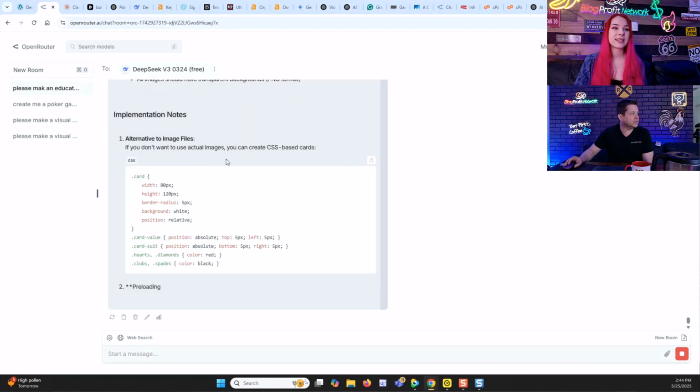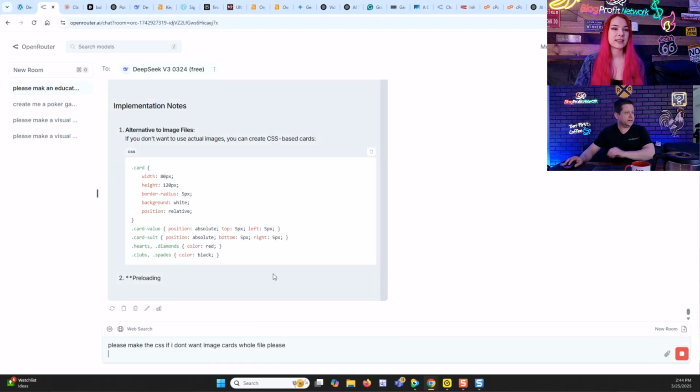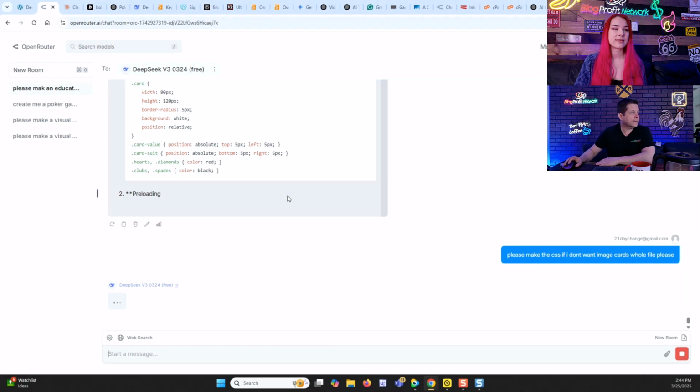Alternative to image files. If you don't want to create this, cool. So add this to CSS. So let's say, please make the CSS if I don't want image cards. Whole file, please. Let's see how this does. Stop and go. Hopefully it'll remake the file for us.